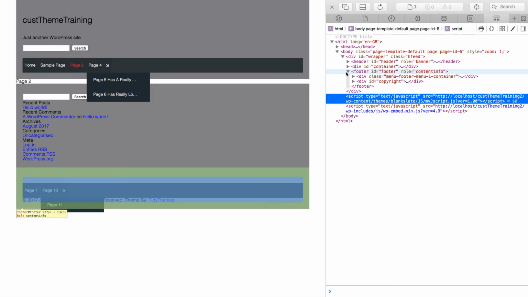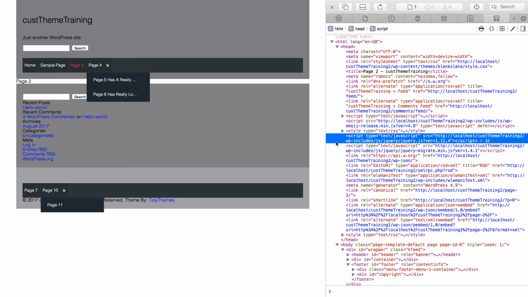Right of screen, the custom script is in the footer and loading conditionally. And that's correct, and the jQuery library is safely back in the header and site-wide again. Another method of loading scripts in specific areas is the use of conditionals.